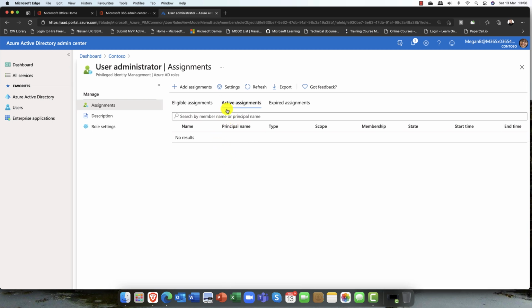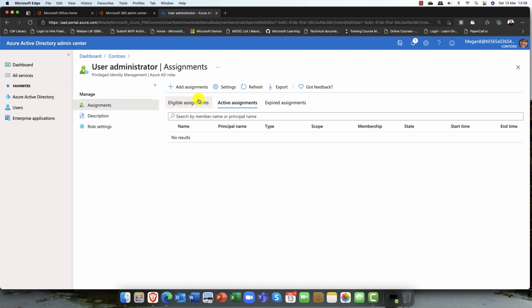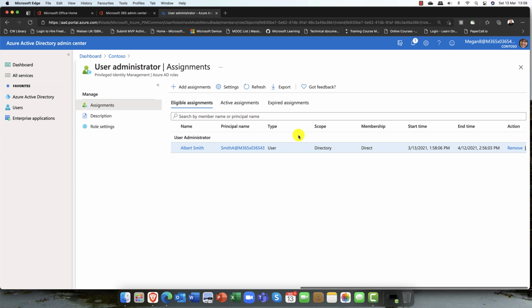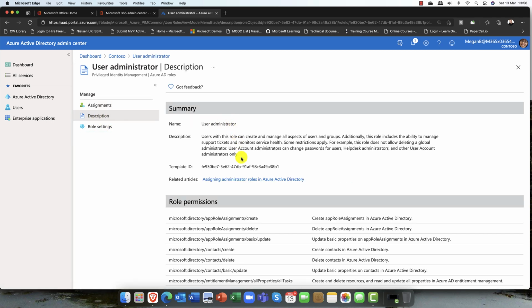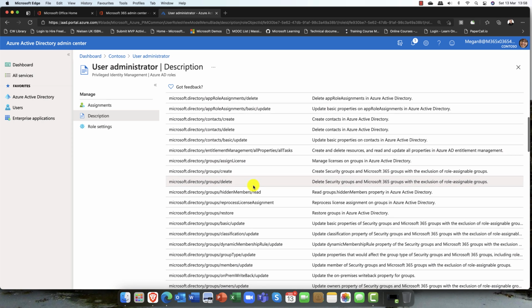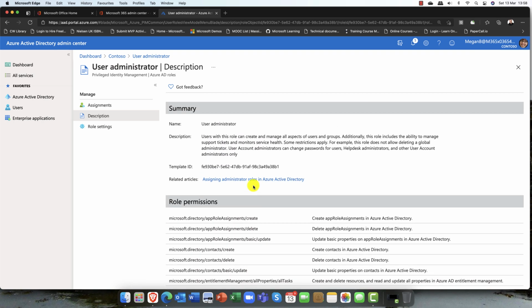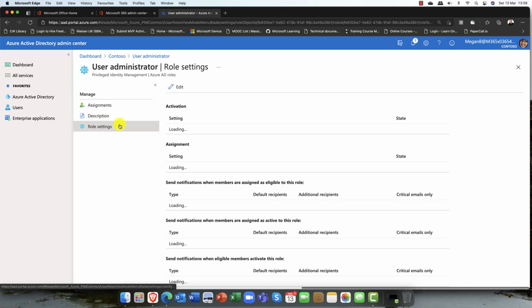Now Andy, can I control exactly what he's got access to and how long he's got access to that for? Of course you can. So if I go into the eligible assignments, you'll see that Albert's now listed. That's his username, and he's got access to the entire directory here. So what I can do is you can either click on settings here, or you can go to the role settings. It doesn't really matter. What can the role do? If you click onto the description, you get a really detailed description of all the attributes that Albert can manage, or this particular role can manage.